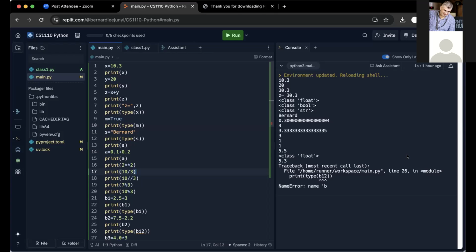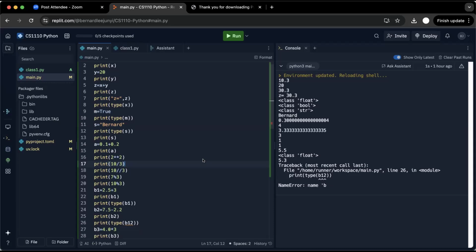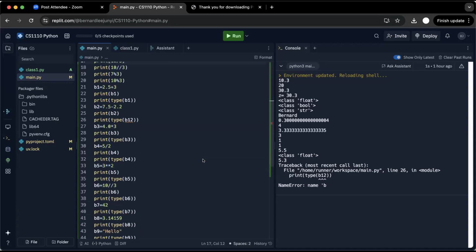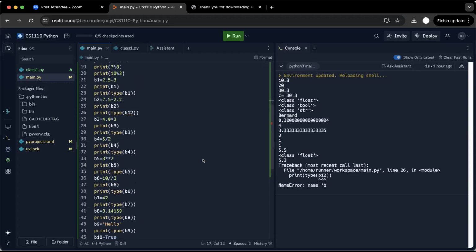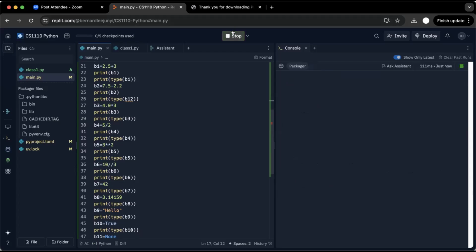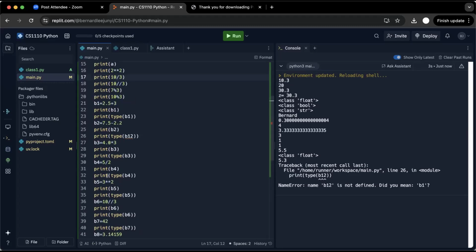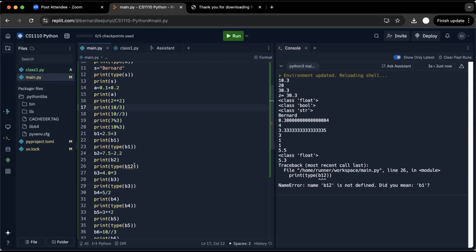Are you able to see my screen? Yes, I'm able to see it. I'm looking into it. Okay, that's not bad. But why are you facing an error here? Yes, so at line number 26, there is an error. So it is saying that P12 is not defined. Did you mean B1? Yes. Okay, now run.